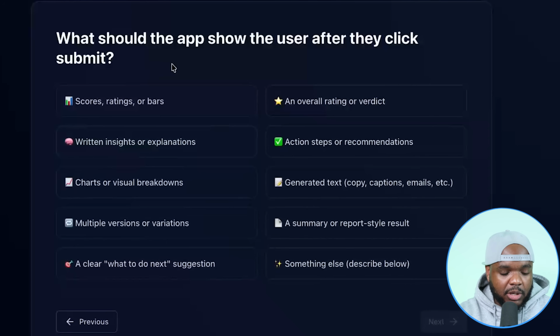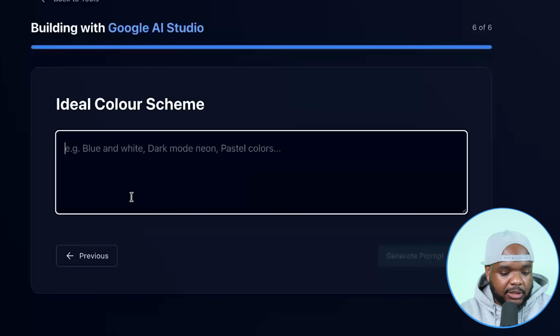What should the app show the user after they click submit? It's going to be mainly charts and visual breakdowns. I would say that's the best for this particular app. The ideal color scheme is going to be dark green and black.